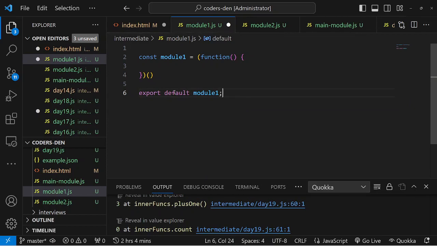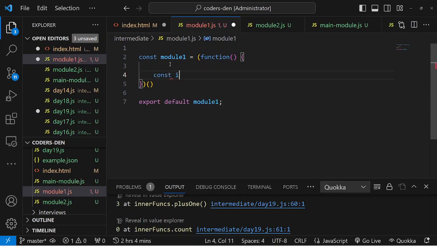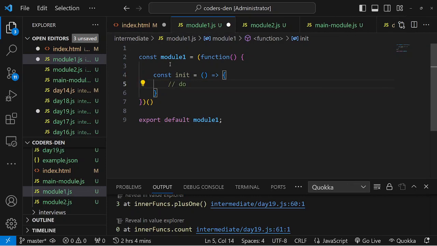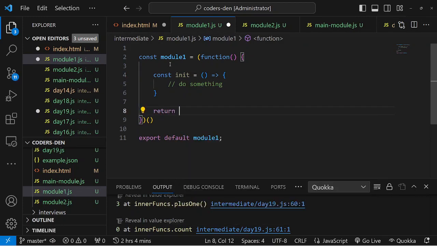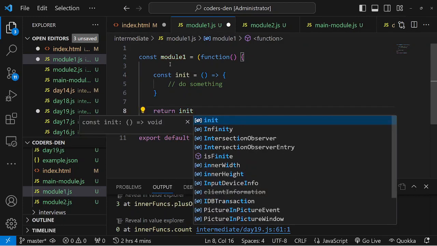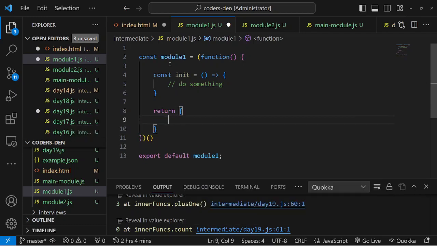Will that export work here? Yeah, because we've made it a module, it's going to work. So here maybe we create a function called const init, and this will do something, and here we return init, because we may want to return more things. So it's usually returned in an object. So now we have init.